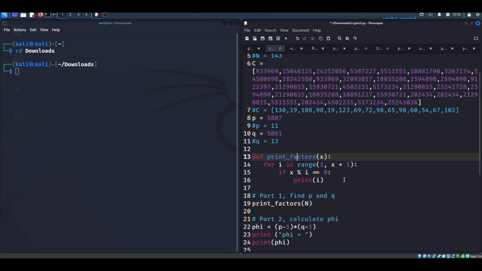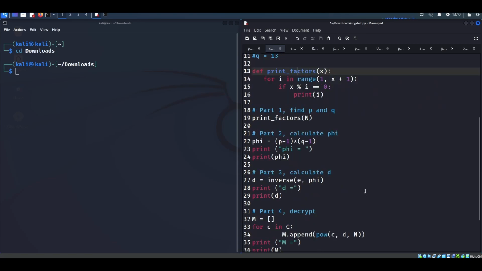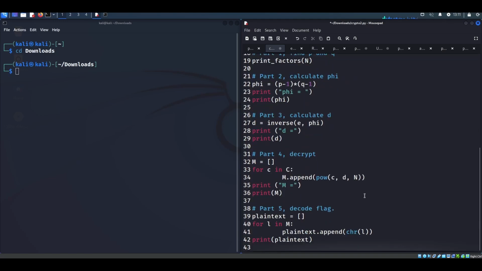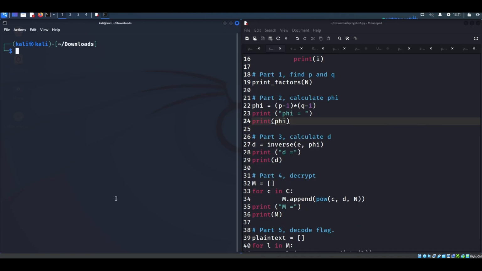Once we have P and Q, in the normal key generation process, P minus 1 times Q minus 1 will get us what's known as phi. Since we have the public key and phi, we can calculate D, which is our private key. And now that we have our private key, we can decrypt our ciphertext. So we feed in our ciphertext, decode the flag, and provide output. And I'll run it now so you can see it for yourself.